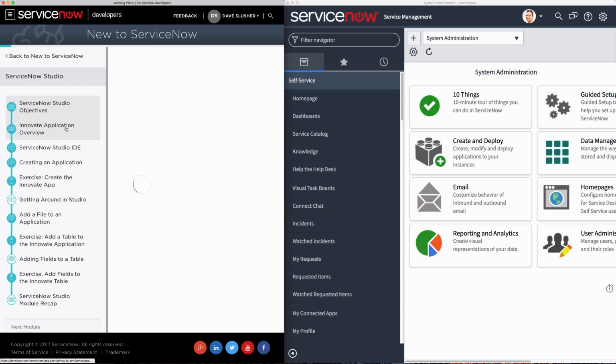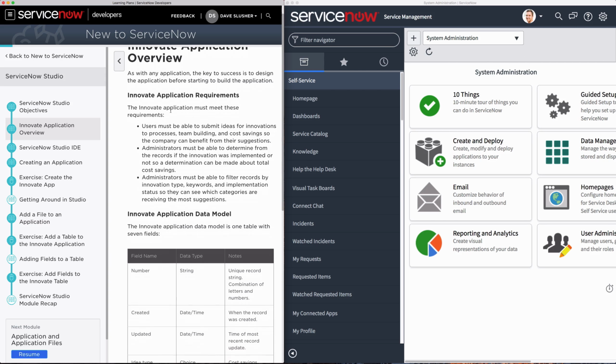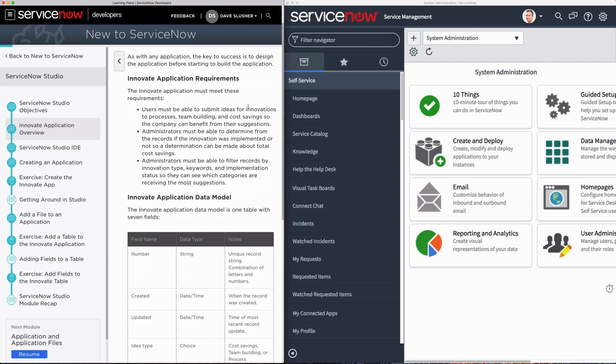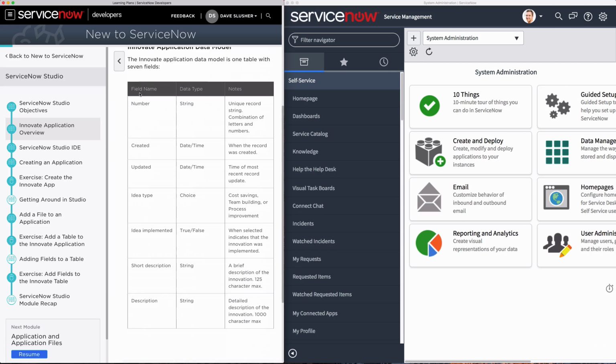So in order to have a demonstration of that, we're going to build the sample application. That is what this learning plan is about. It's just an application to take suggestions for innovations. The idea is you want your users to be able to submit innovations. The administrator has to be able to determine what the state of it is from looking at the record, and they have to be able to filter records. So here's the data model. It's got these 7 fields: a unique identifier, timestamps, what type it is, et cetera. And we will again get to that.